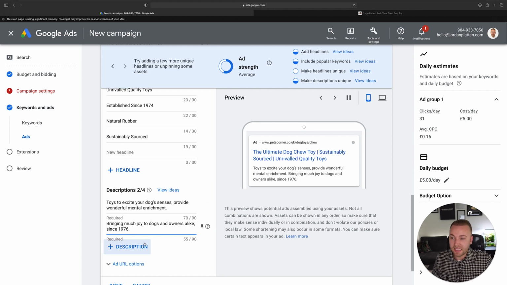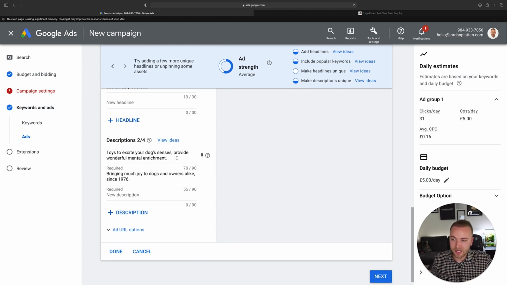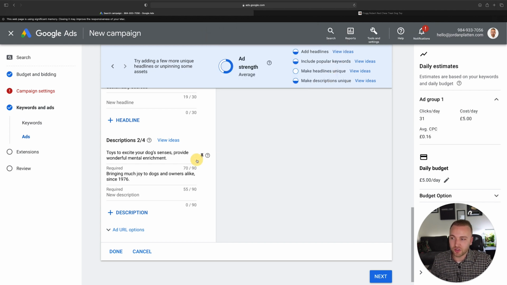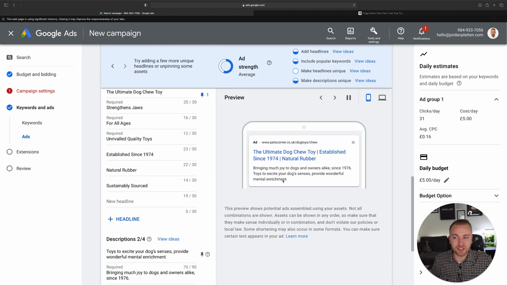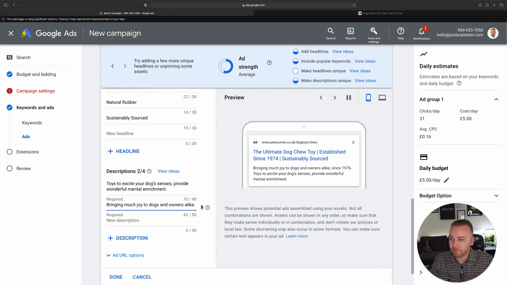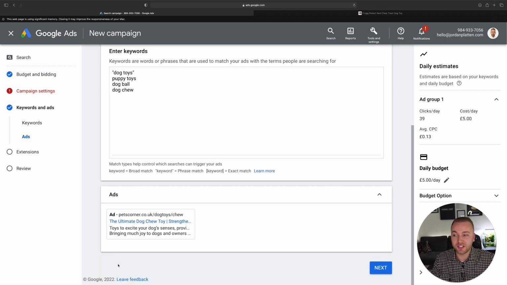So here we have it, and we can add other descriptions as well. So if we want to, we can add other variables, and in the same light, we can also pin our description to the top based on where we want it to display. So here we've got an ad. The ultimate dog tutorial, established since 1974. Natural rubber, okay. Oh, it's actually 1976. In fact, we can probably get rid of that if we've already got it in the actual headline itself. Fine, there's our ad. All we need to do now is hit done.